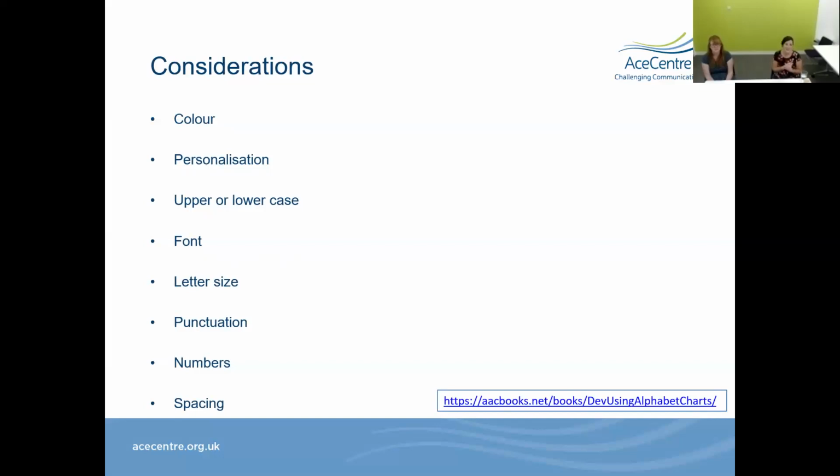Leading on from that, personalisations: having Bob the Builder images in the background of an alphabet chart, or maybe some flowers and roses at the side of it, just an image of them, might make it just that more personalised and give somebody the feeling that it's theirs and give them ownership over it and encourage them to use it.